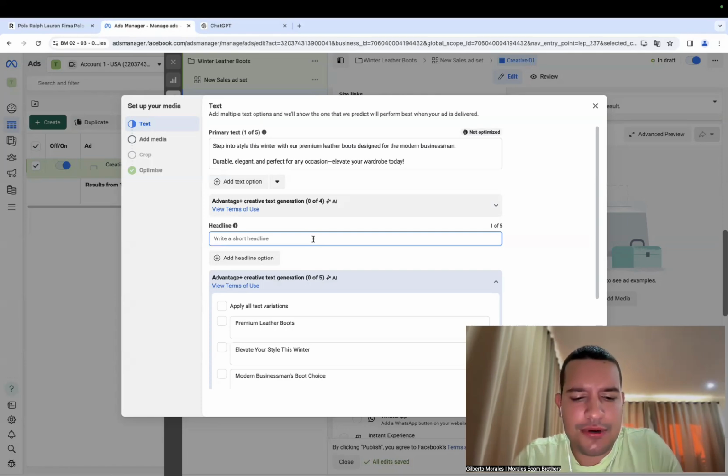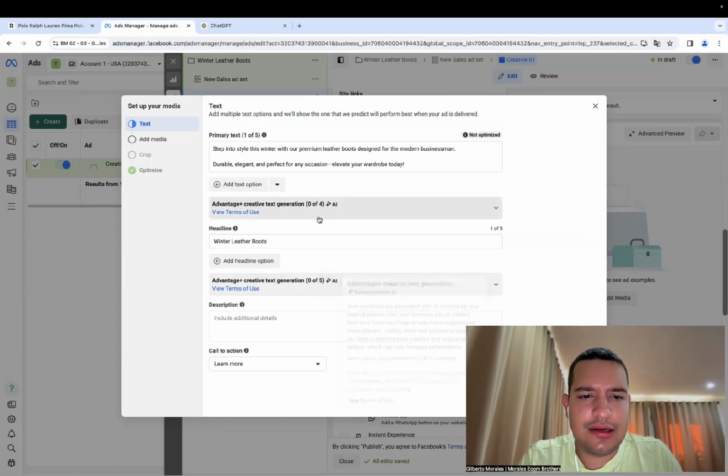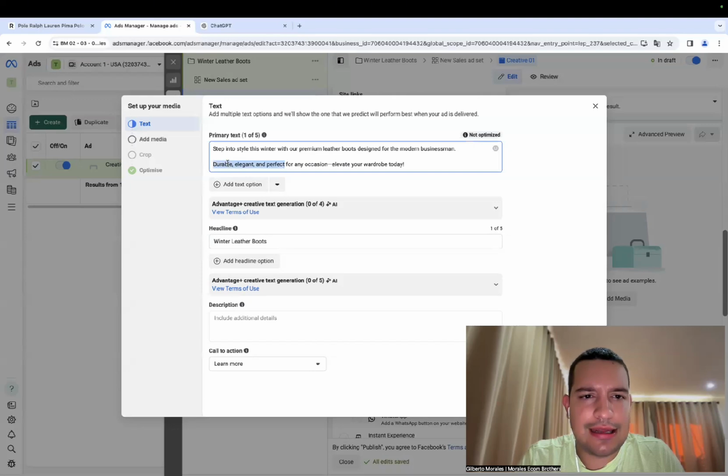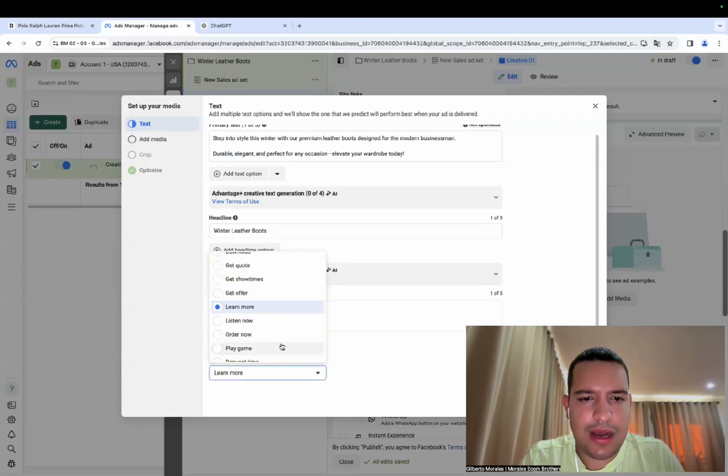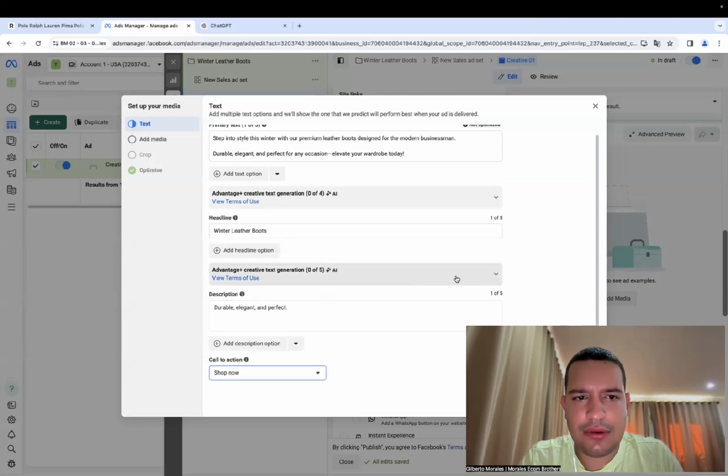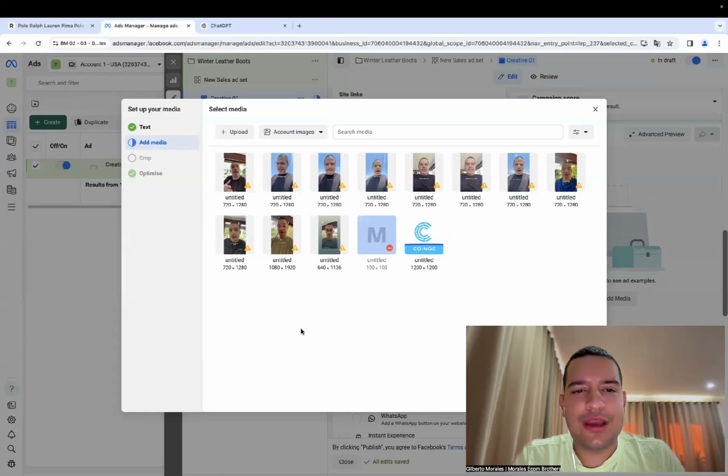Headline, I simply put winter leather boots. Okay, winter leather boots. And on here, description, we're going to put something like durable, elegant, and perfect. Great. Okay, call to action. We're going to choose shop now. Now we save.